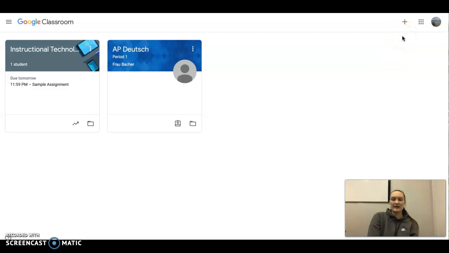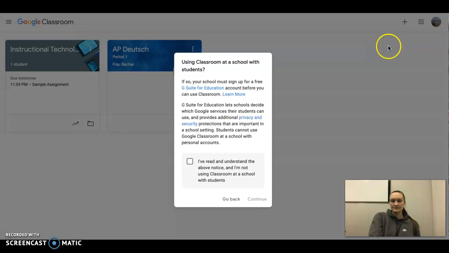Once you get your account, it can't be a school account, because unfortunately you can only be logged in as a student. So make an account with a different Gmail. Once you have that, you'll hit this plus button right up here, and you'll hit Create Class.